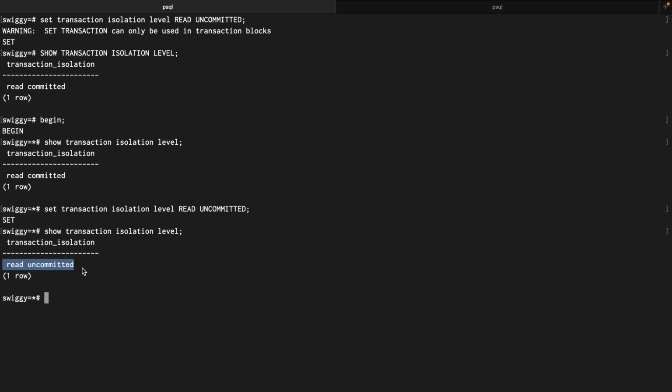By default, I haven't changed anything. When I open the database, I haven't set any isolation level, so the default isolation level is read committed for Postgres, which we have seen. The same way, we can set it to repeatable read.